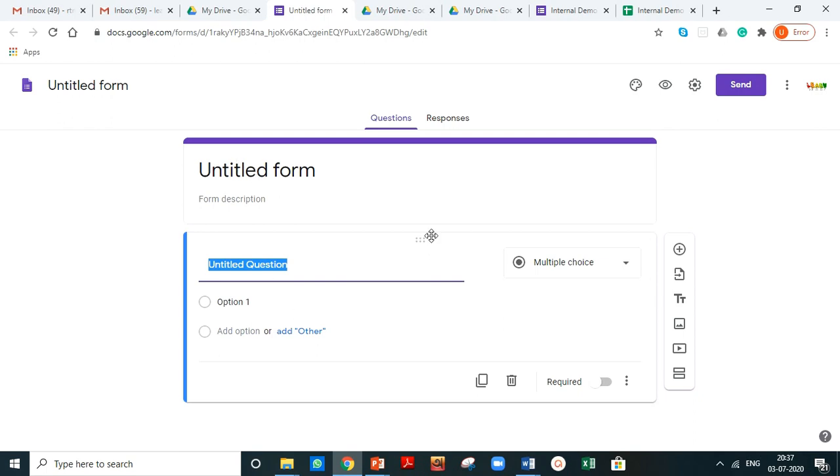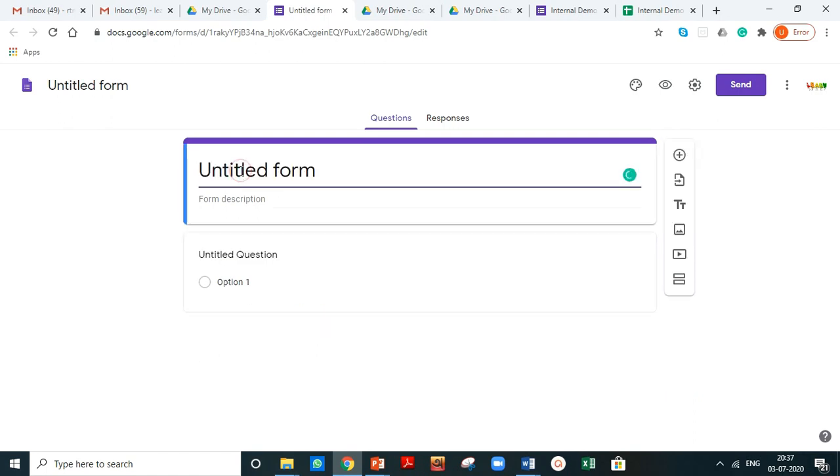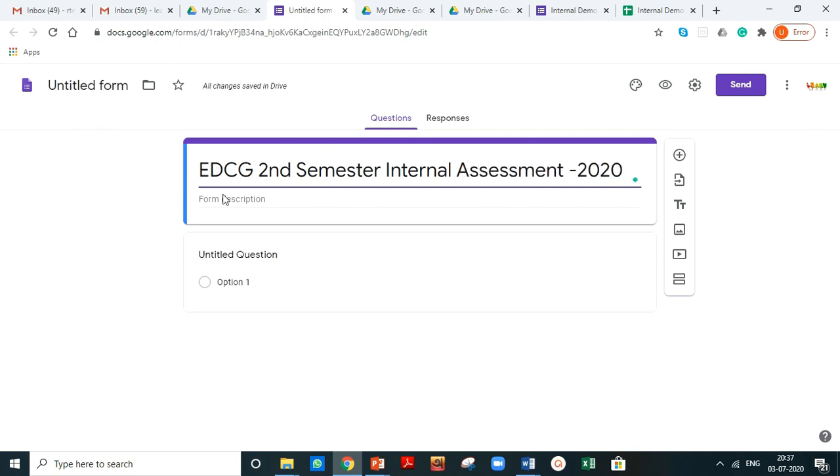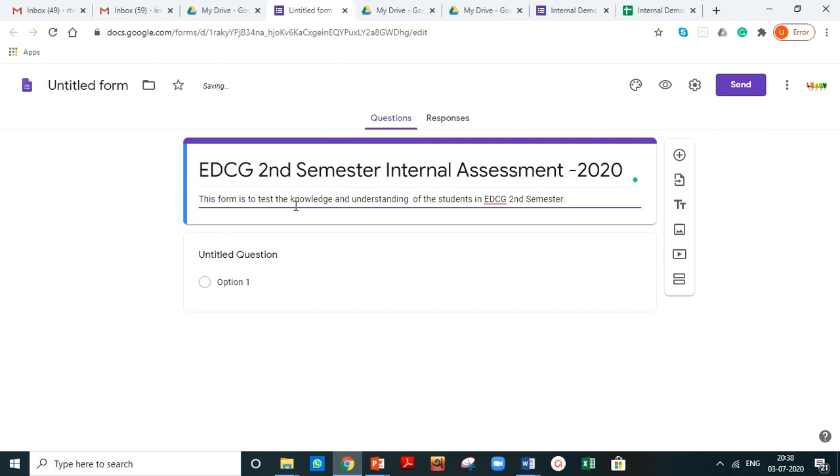So first, the test that you want to take, you can give a title to the test. Like if I want to take a test on education, I can just type it, internal assessment. So you can give the name of the test, and then you may also describe it. You can give a little description about the test, describing what this test is about.